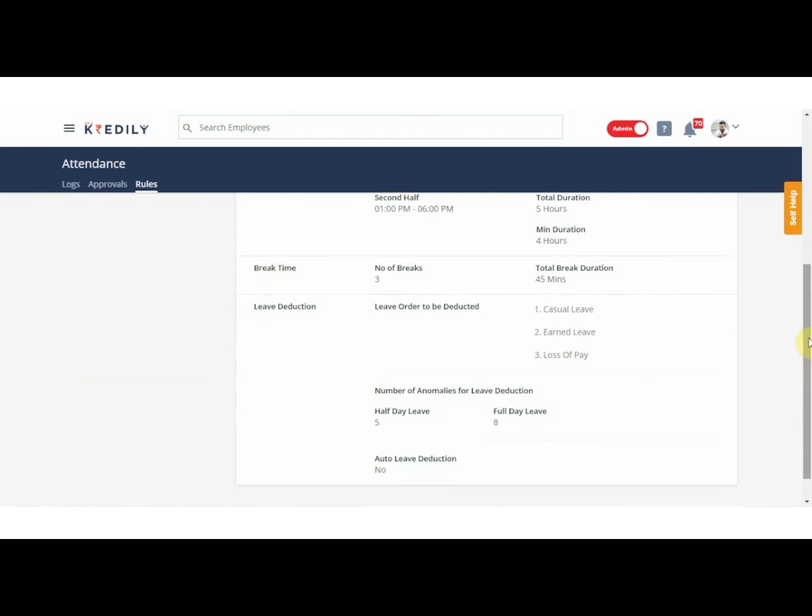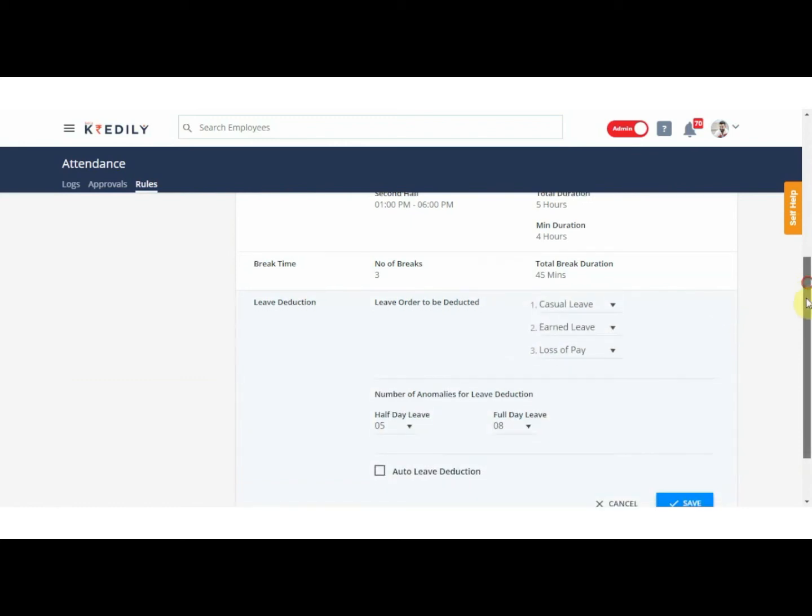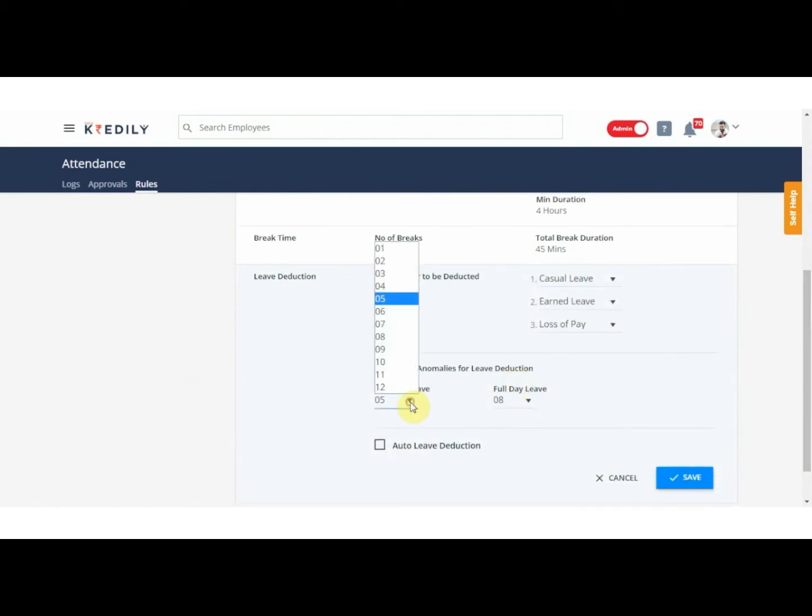Once you have that, we have also given an option of leave deductions, automatically or connected to anomalies. So what I have set is, at the end of the month, if a user has 5 anomalies, a half day leave will be deducted. And if they have more than 5, if it comes to 8, a full day leave will be deducted. I have defined the order of leave deduction. It's going to be casual leave, earned leave, and then loss of pay depending on the leave balance.